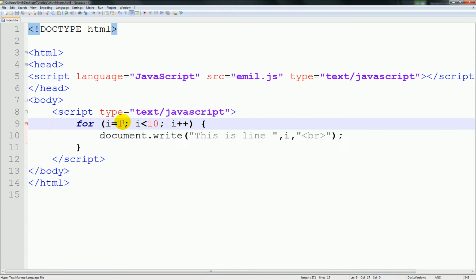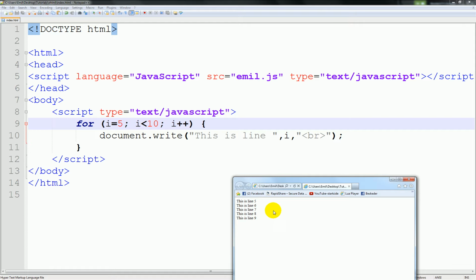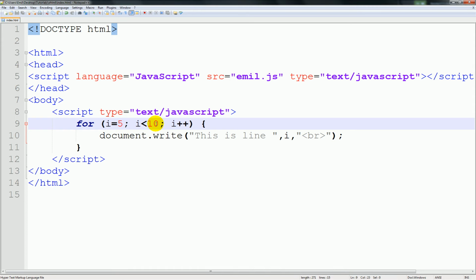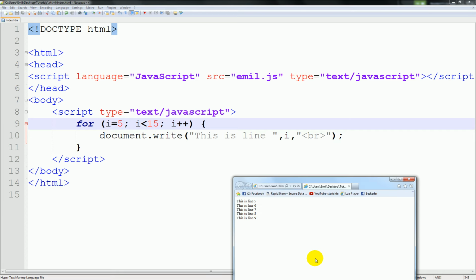So we can change this to 5, and it will start at 5 then. So see, it starts at 5 and goes up to 10. And we can change this to 15, and it would go up to 15.